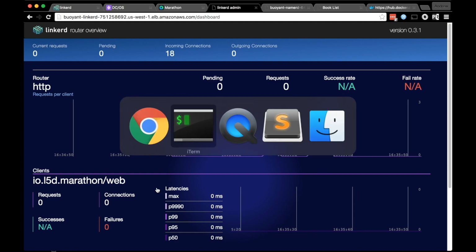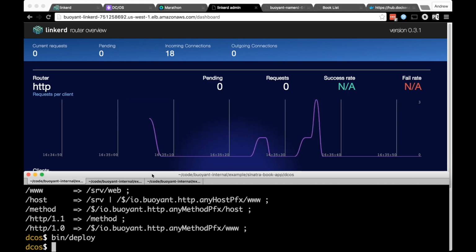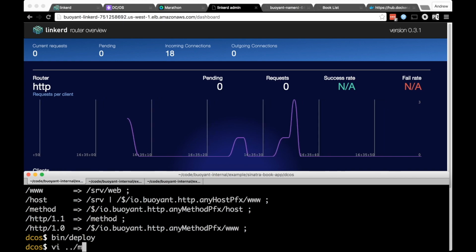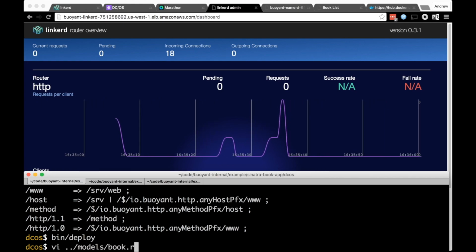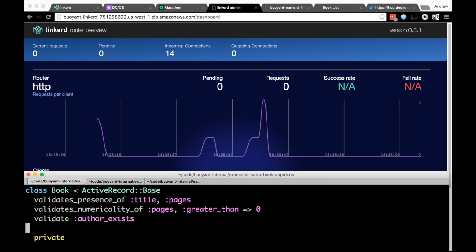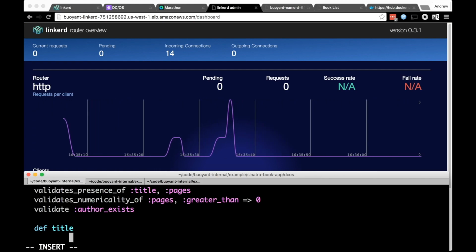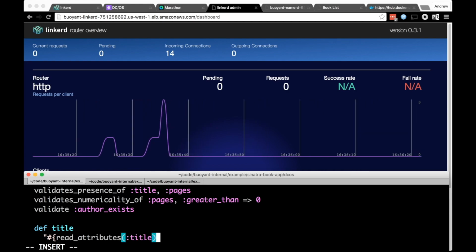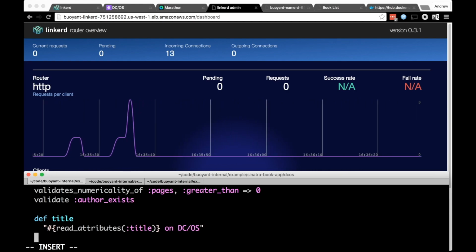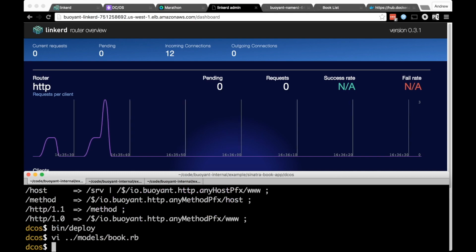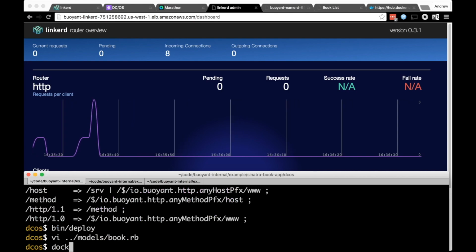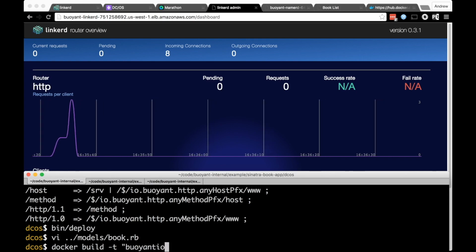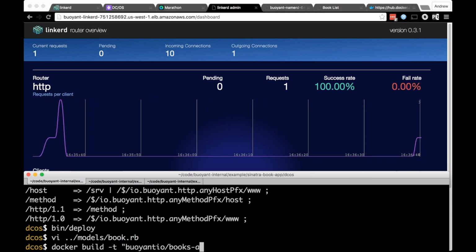So now that the app is up and running, let's try doing a blue-green deploy of one of the services within the application. The first thing we're going to do is pick one of the services to change. In this case, we'll edit books.rb, our book service, and we'll make a modification where at the end of every title of every book, we're going to append the words on DCOS. We'll call this books v2. We'll package it up as a Docker image and get it prepped to be deployed to our DCOS cluster.